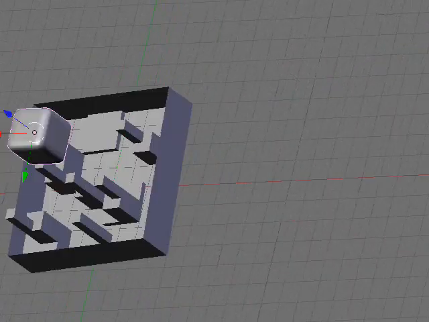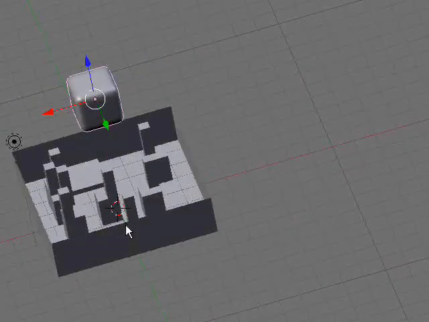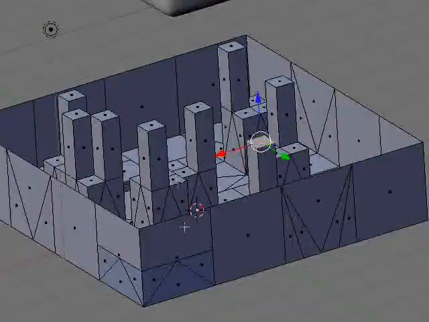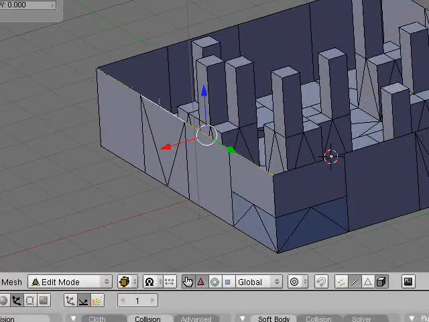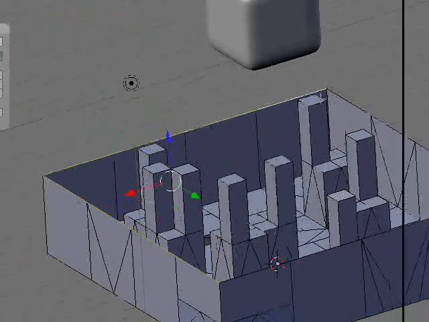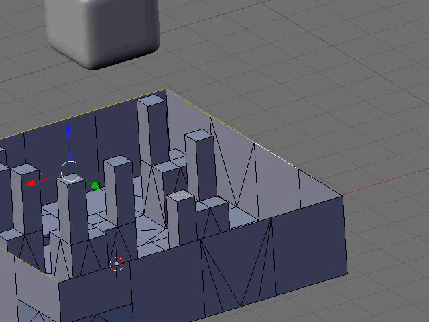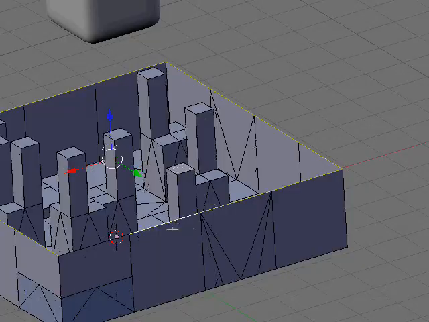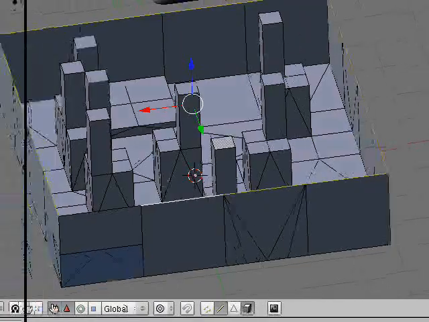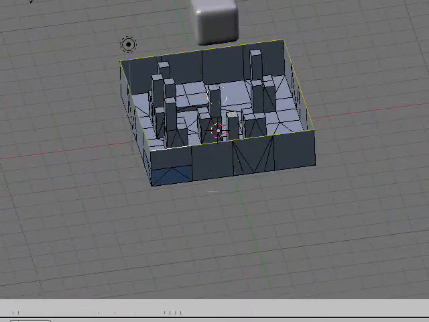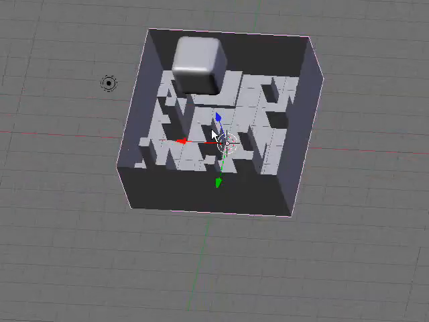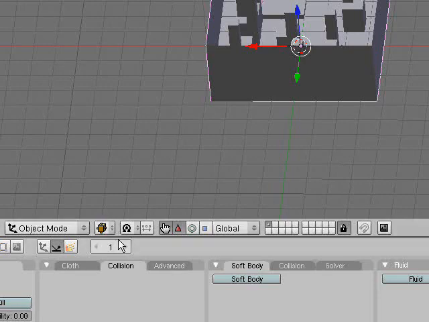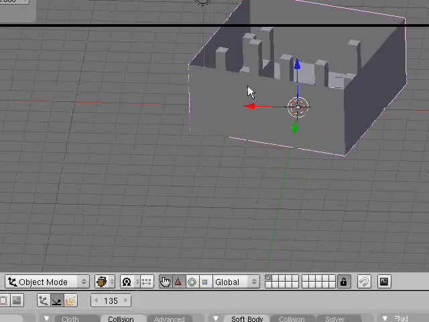flies away. Now you can fix that by selecting your plane and increasing the height of your walls, which isn't really necessary, but you can. Kind of looks neat as it flies out. I'm gonna grab that, and you can advance a couple frames, like 135.